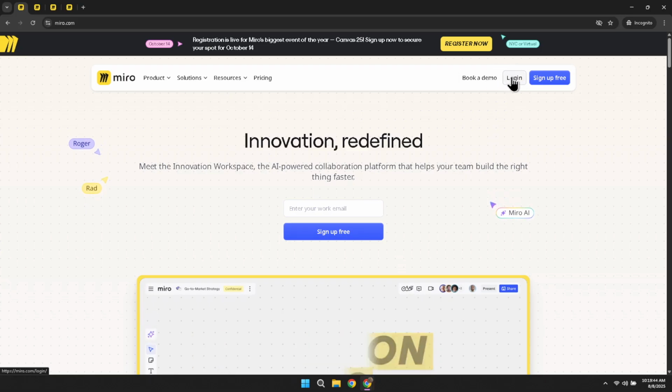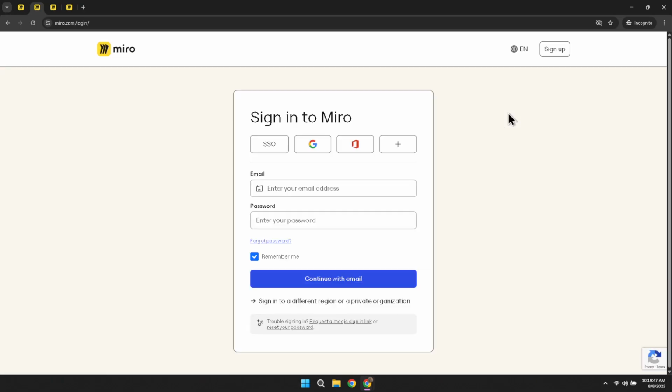If you don't have one yet, there's an option to sign up, but for our purposes, we'll proceed with logging in. Next, you're going to click on Google to log in using your Google account. This is a convenient option since it allows for a quick login process without the need to remember additional passwords. Select the Google account you wish to use. If your Miro account isn't linked to your Google account yet, you may need to provide a password or follow some quick setup steps, but usually a simple click will suffice.